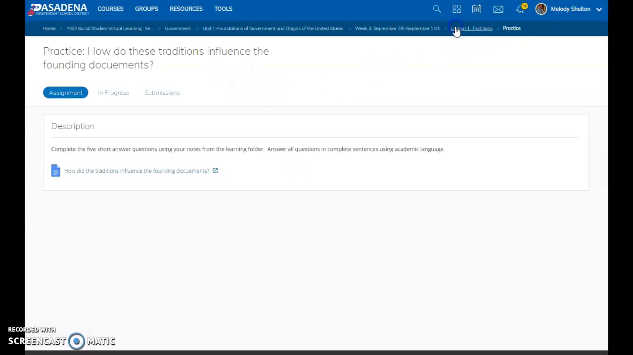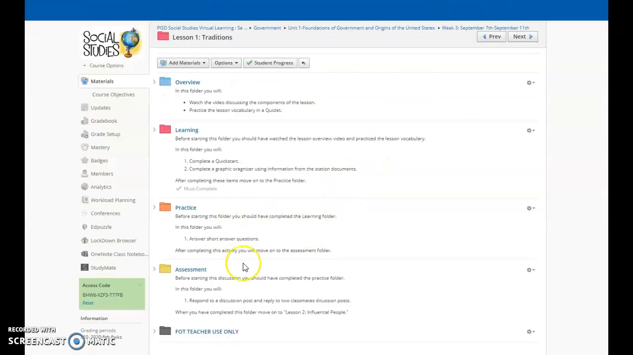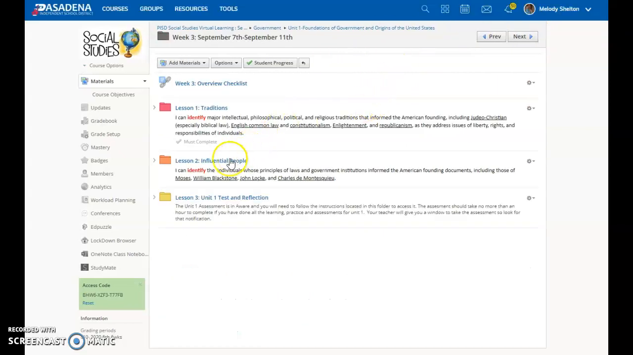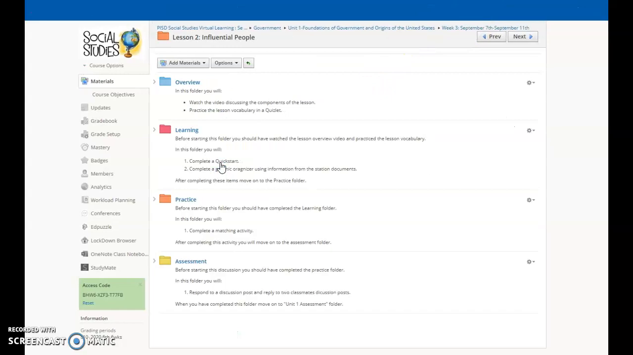And then once they're done with that, they're going to go down and do the assessment. The assessment here is to respond to a discussion post and reply to 2 classmates' discussion posts. And then when they're done with that, they are going to go and do lesson 2, which is influential people.